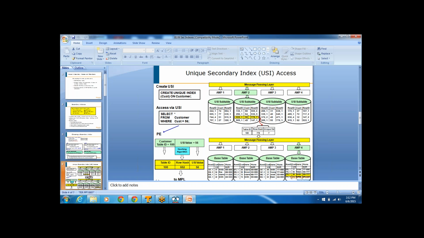The value is 56. It will double check whether the value in the where clause is 56 or not, and whether the row hash value 602 is the same or not. It will cross check, and here it is able to retrieve 778 comma 7 as the primary index column values row hash. The primary index record row hash value is 778 comma 7.